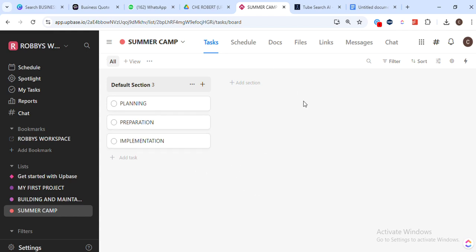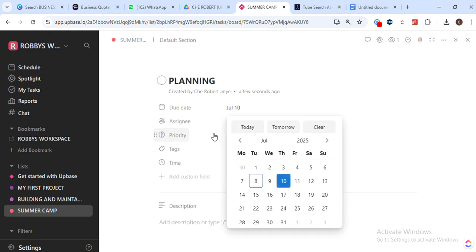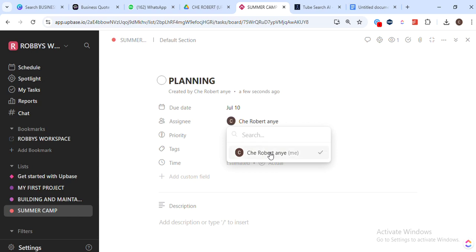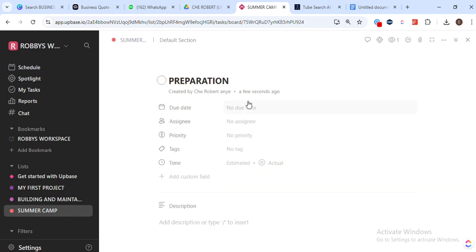Once you've added your tasks, assign deadlines and responsible team members to each one. Let me explain why this matters. Deadlines provide a timeline for your planning process, while assigning team members ensures every task is taken care of by a dedicated person.